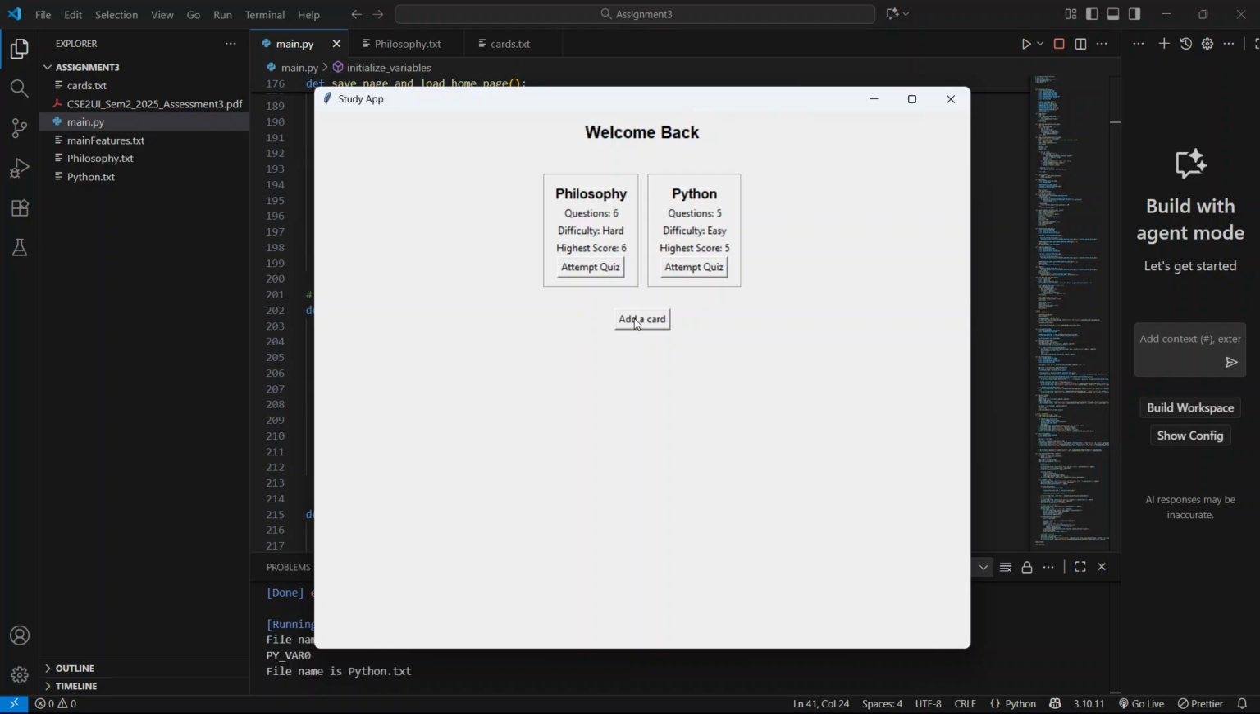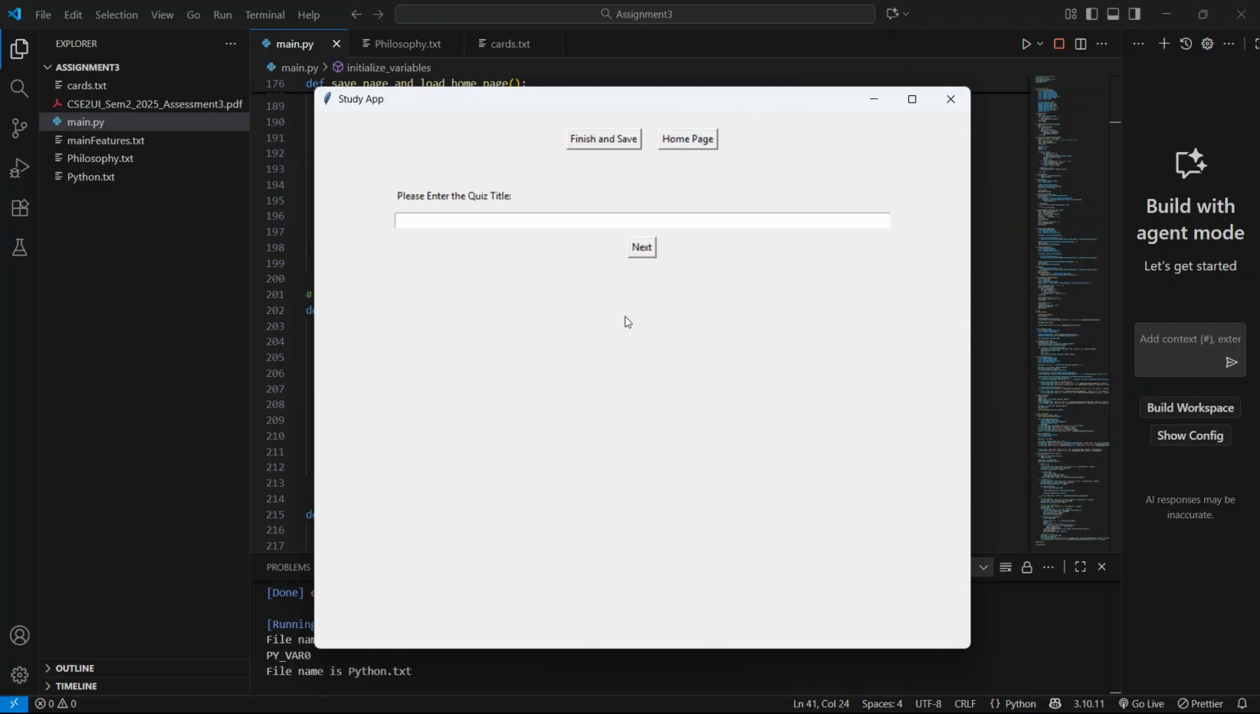The next section is customization section. Now using this section, the user can basically append more cards to the available card section. So let me demonstrate that briefly. When I click on add a card, it presents me with a new page. There are various buttons in this page. The first is finish and save. This essentially saves our card. The second is home page, which if I click, I'll be taken back again to home page.